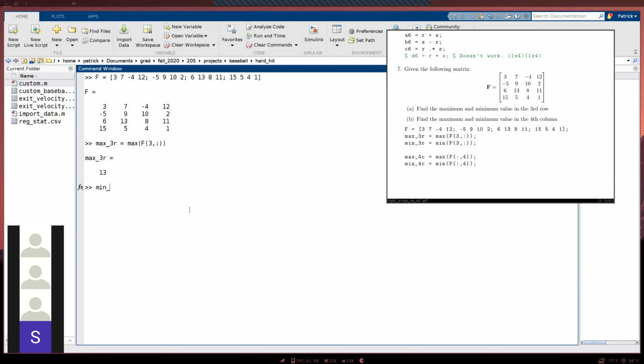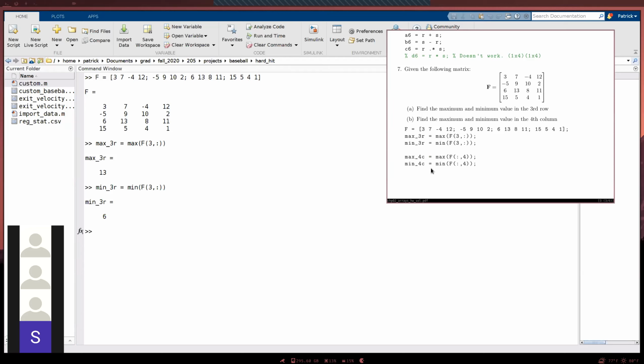All right, the minimum value in the third row, we could just do this too. So I just need to change that to min. To look at the minimum of some array, we just use the min function. And then we get 6. That's correct. All right, and then it's the same kind of thing for column 4. So I'm not going to go over that part, just because, again, it's the same thing, but we want to look at that fourth column.